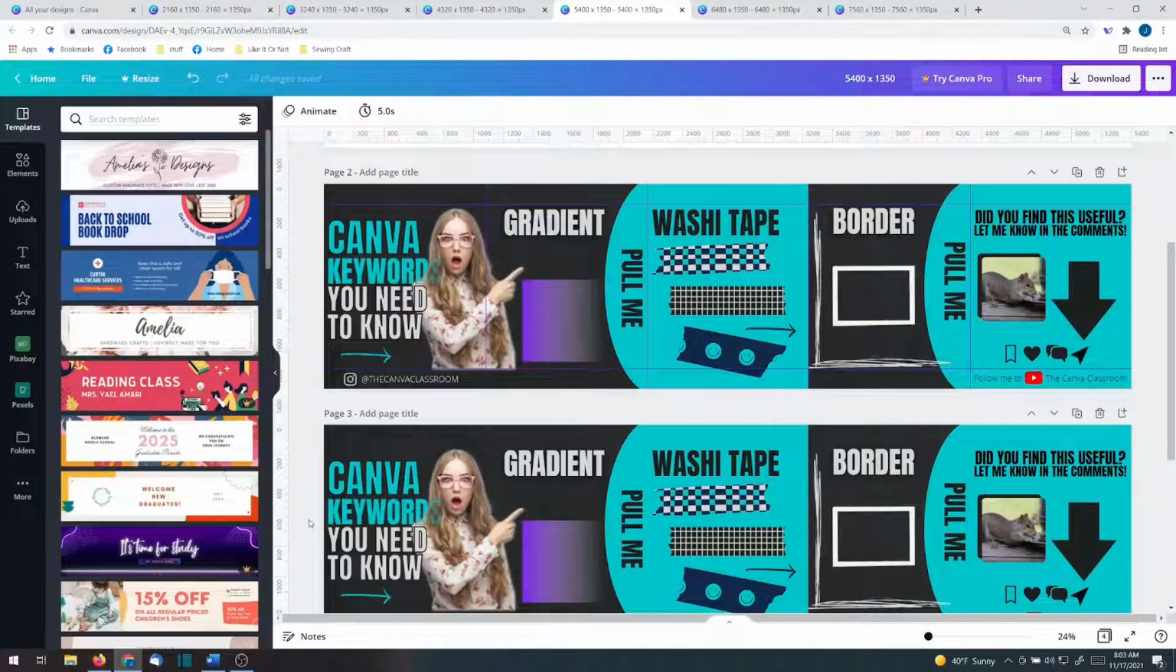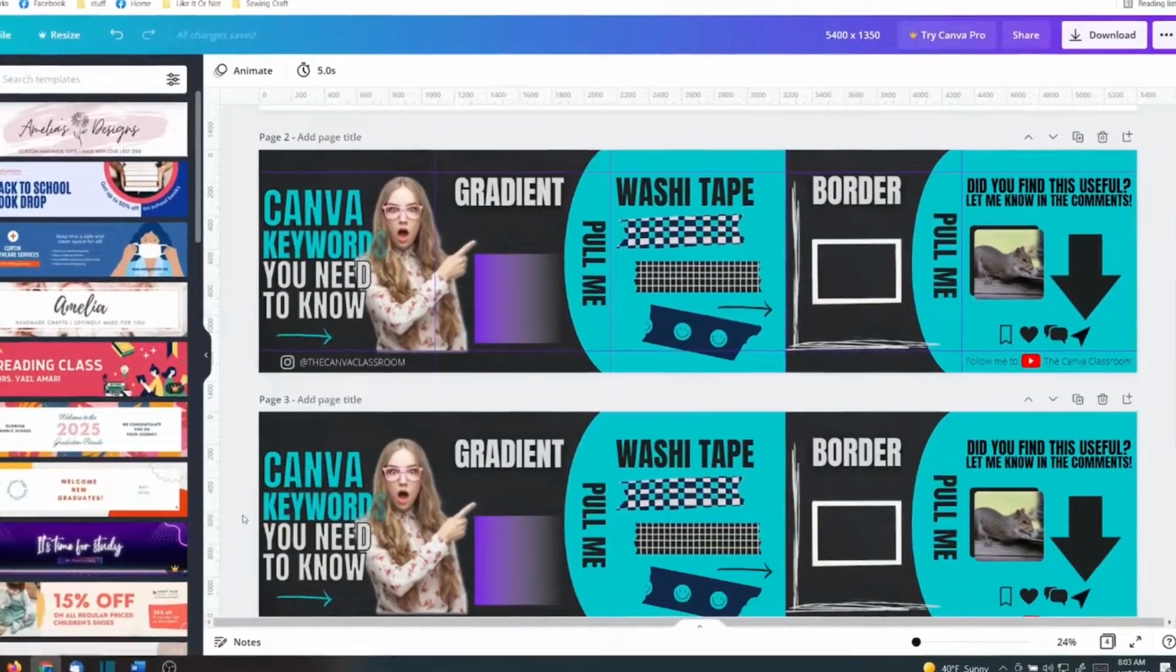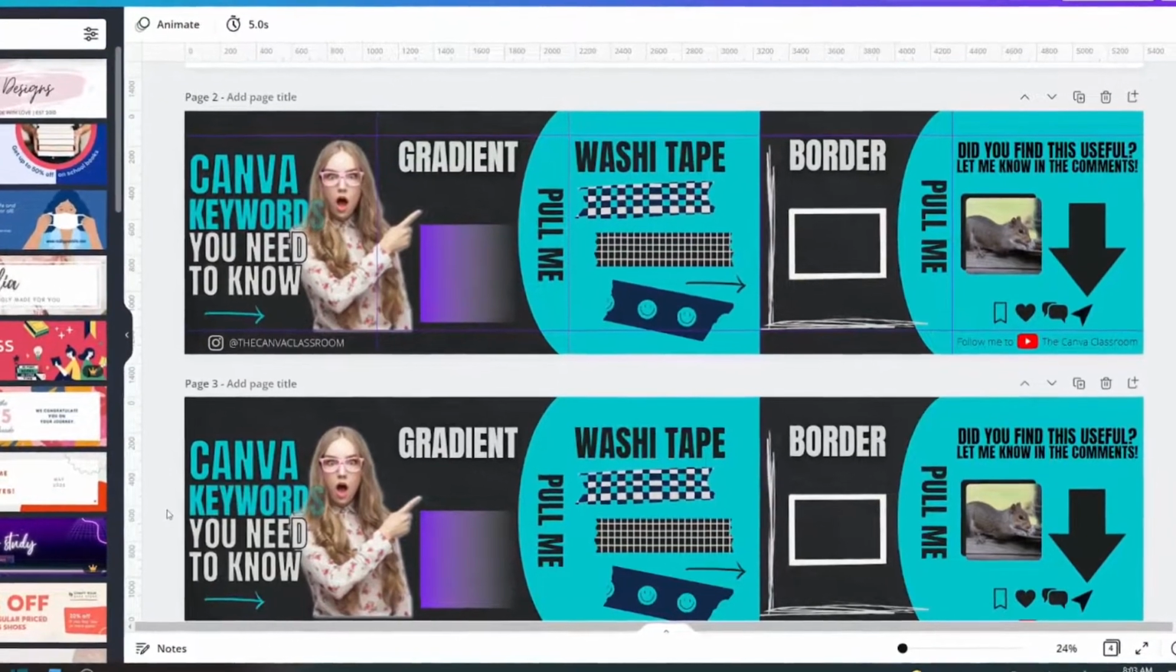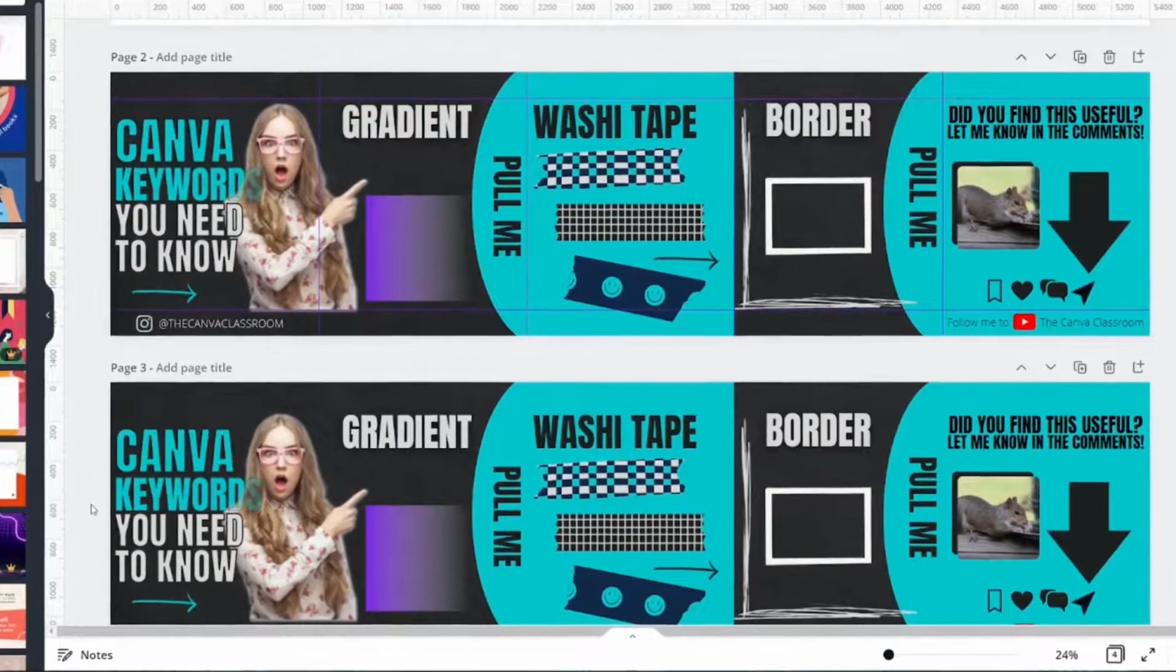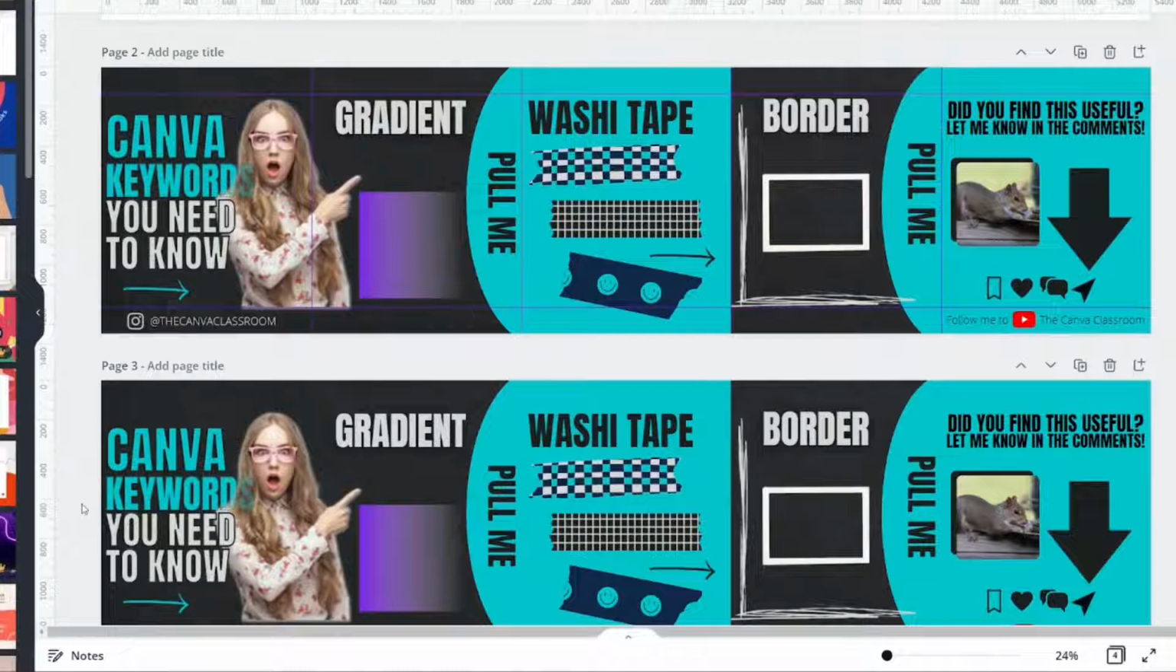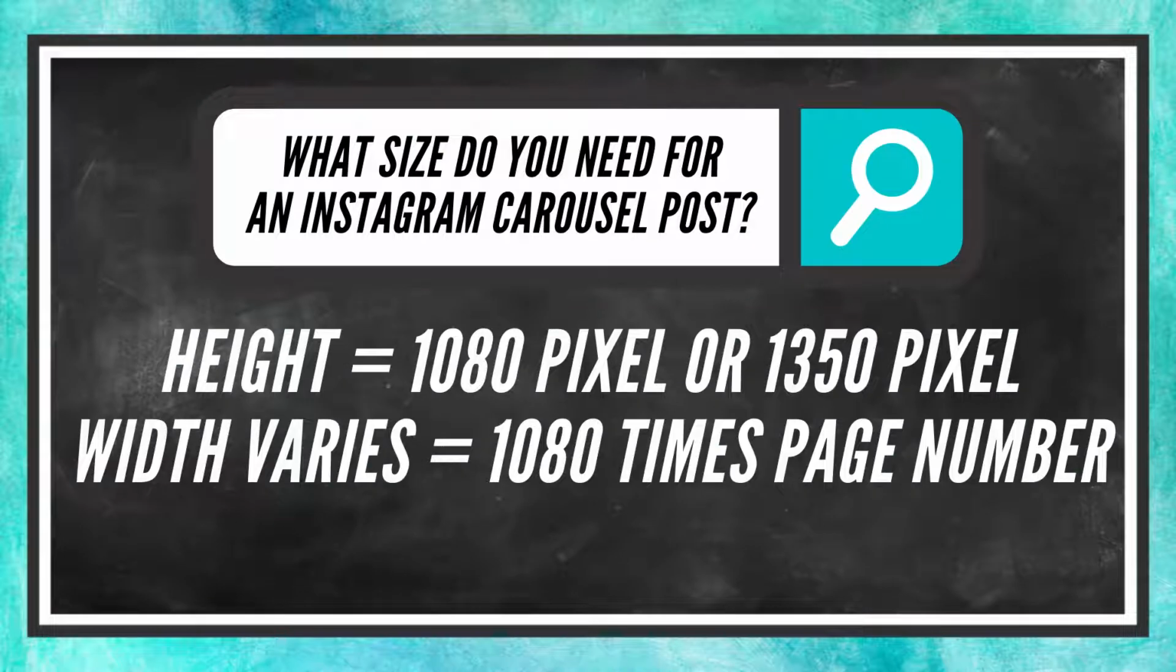Today, we're going to talk Instagram seamless carousel posts. And basically, one image goes into the next image. I'm going to go over the sizing that you need and a few tips and tricks that will help you create beautiful design. Let's get started.